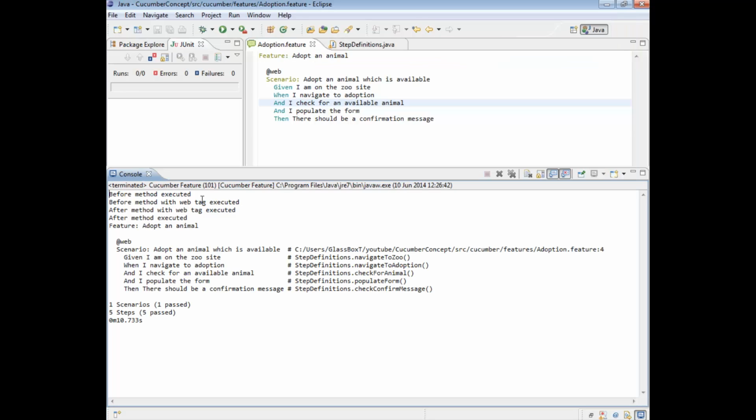And there you go. So you notice that the before method, the generalized before method, ran first, and then the tagged before ran. After that, the tagged after ran first, and then the non-tagged after method ran, and it ran in that order. And the ordering is important. The reason why it ran in that order is because the non-tagged before and after are generalized; they always run, but the tagged ones run afterwards.